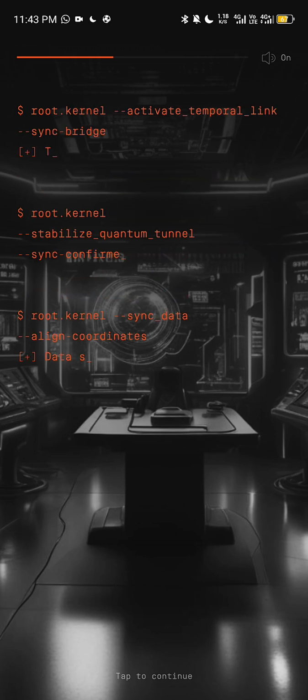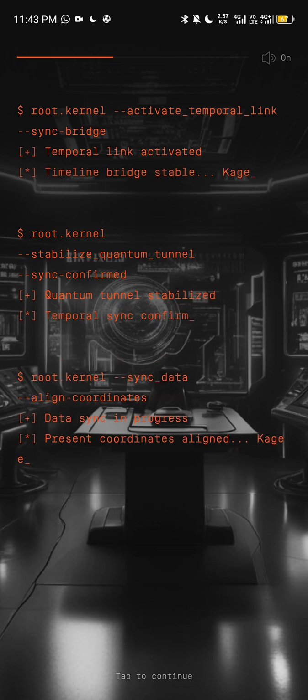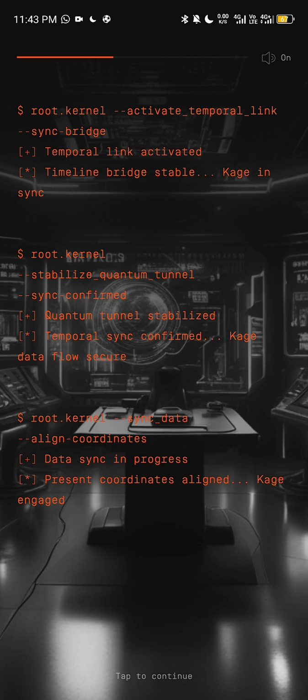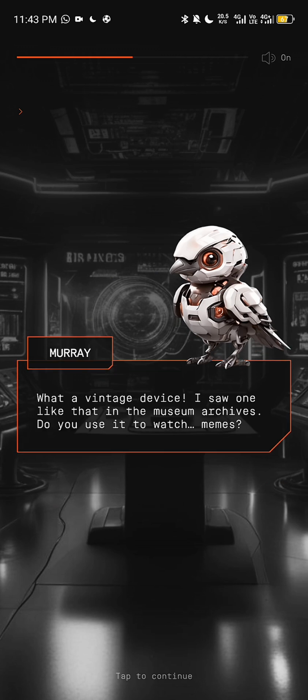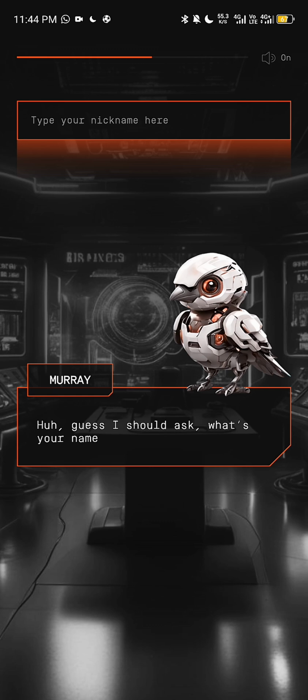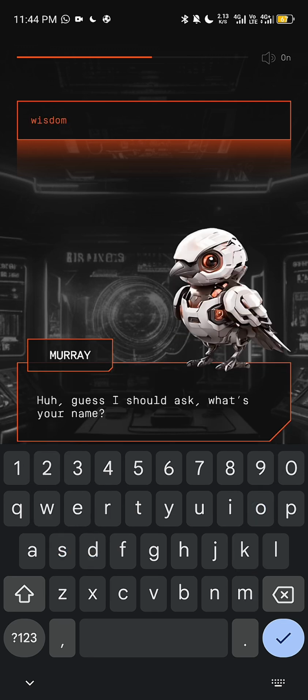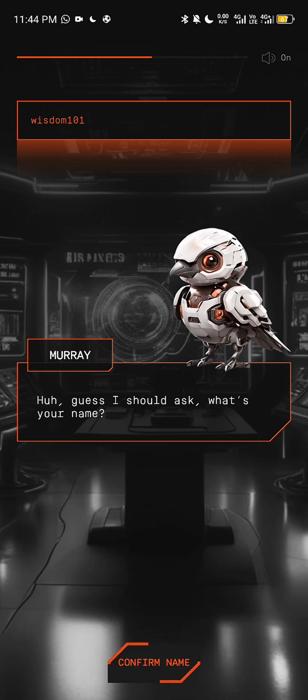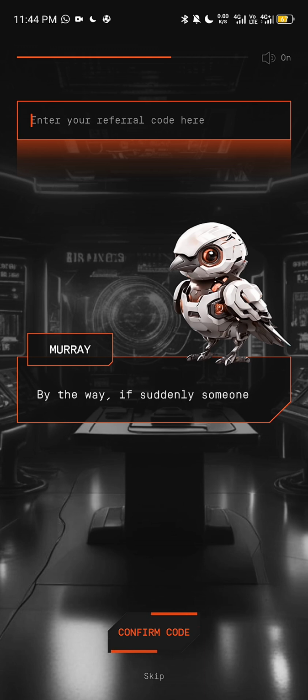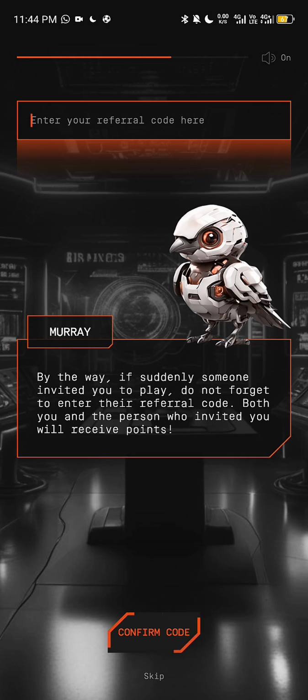Now we're about to get in, right? Now it's going to tell the whole story, and you can read all this, but I'm already familiar with it. So I'm just going to tap continue. Then when I get here, I'm just going to read this, and I'm going to tap continue. Now here you are going to be asked for a nickname. So here you need to enter a nickname. As for me, I'm just going to type wisdom 101, right? So I'm going to confirm the name. So yeah, the name allowed me to log in.